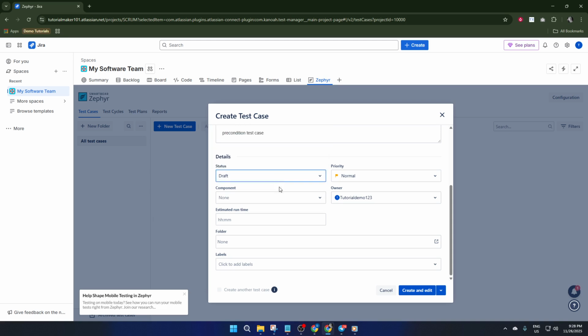Priority is another important detail. Not all test cases are created equal. Some are critical blockers, while others are nice-to-have checks. Setting the priority, like high, medium, or low, means your team knows what to focus on first, especially when time is tight.